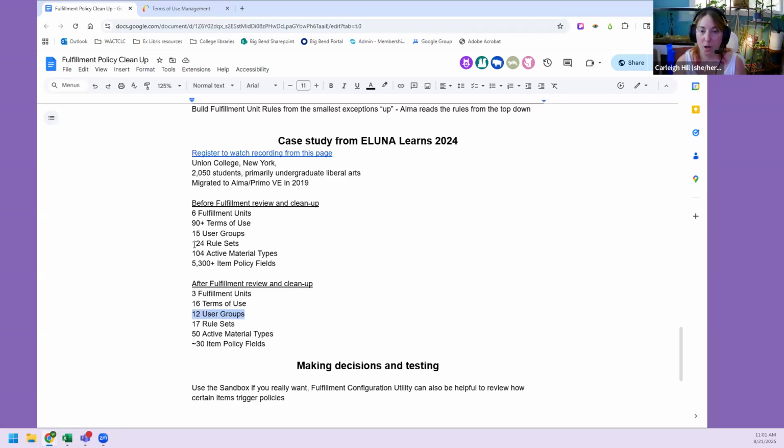From 124 sets to 17 rules. So an average of what, 5 or 6 per fulfillment unit? And again, one of those fulfillment units probably does not circ, so maybe they have 8 rules per fulfillment unit. They halved the number of material types that they were putting into item records. And now they only have item policies set on about 30 different items.